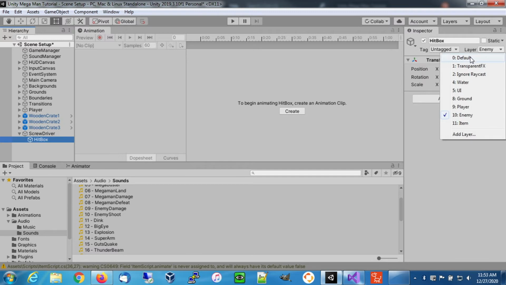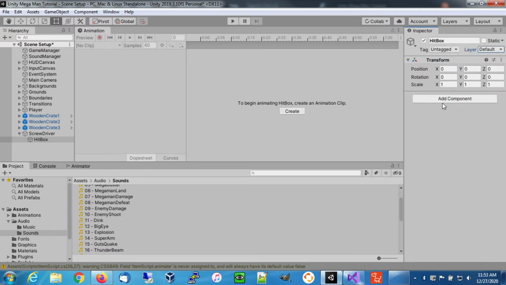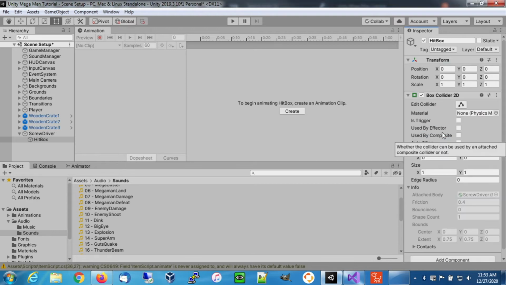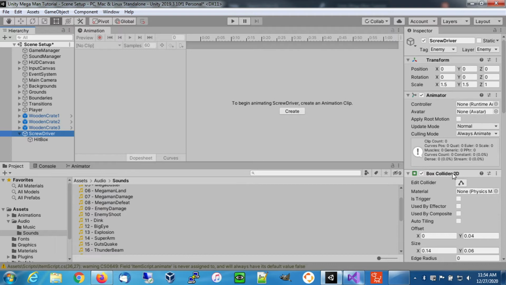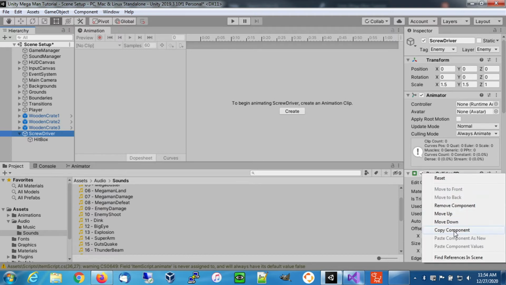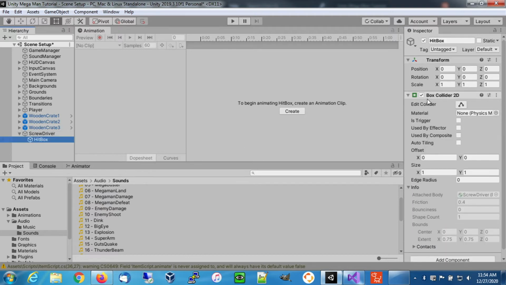And on the hitbox, it's going to be default layer, scale, and everything's fine. We're going to add on a box collider. And on the box collider, we'll go back over to ScrewDriver, and we'll just copy the box collider off of that component. Go back over to hitbox, right click, paste the values, but our hitbox is a trigger. And this is what Megaman will run into to show that he got damage. All right, so that's done.